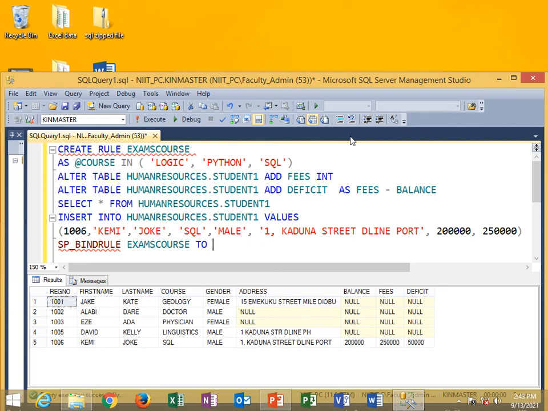To the table. What's the table name again? Human resources dot students 1, then the column, open and close brackets, then I should have the column name here. Which column am I binding into? Course. Okay.